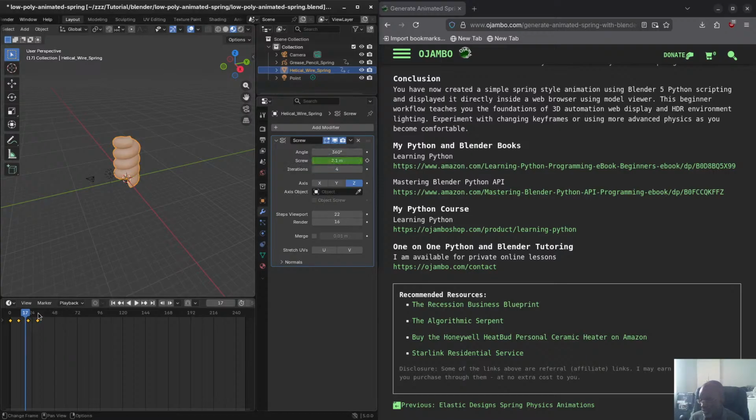So watch what happens when I go somewhere else. You see here, this value for the screw changes. You see when I go down, you see that? That's all I animated. See that? That's all I animated on the z-axis. That's all I did.